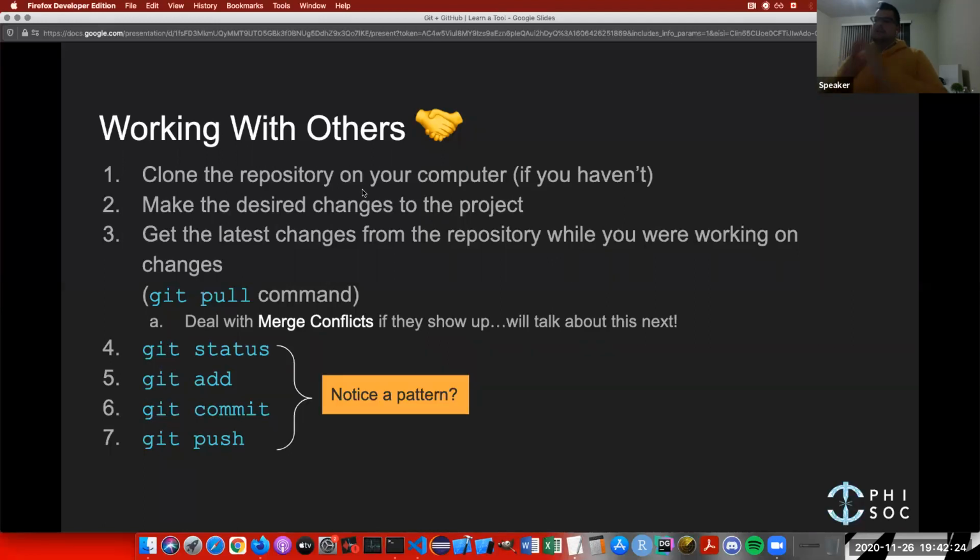So basically, to work with others, if you haven't cloned the repository, clone the repository, and then you're going to make the desired changes to the project. Now, you're also going to pull the changes. As you're making changes, you want to do the git pull command. Git pull tells the remote repository, hey, can you bring down any new changes made to the repository since the last time I've pulled from you? Can you bring those down to me? And it'll update your repository with all the new changes.